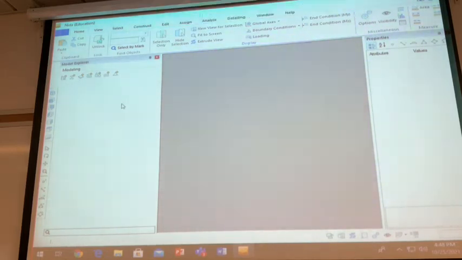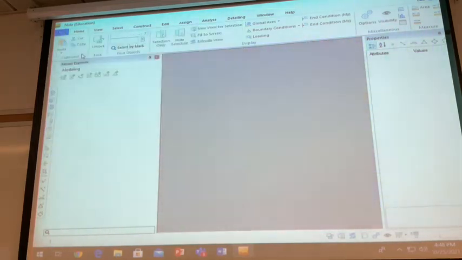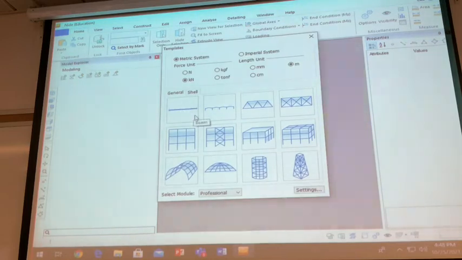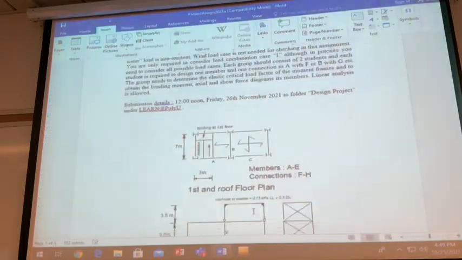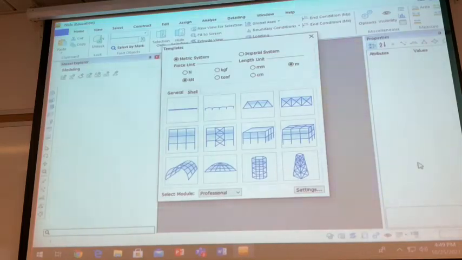Okay, so you want to get the model. Most structural programs will have templates. They have a number of options for you to start up. Okay, so you know the geometry of our structure like that.